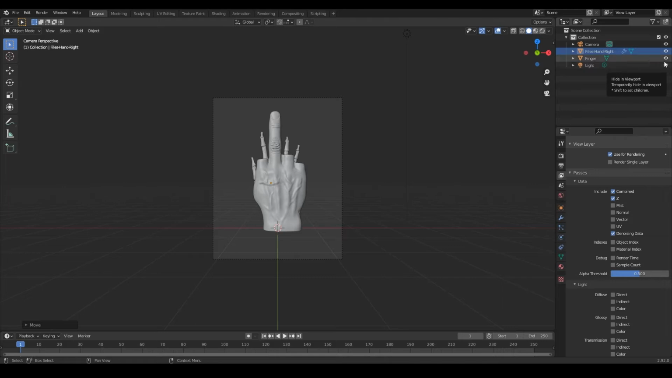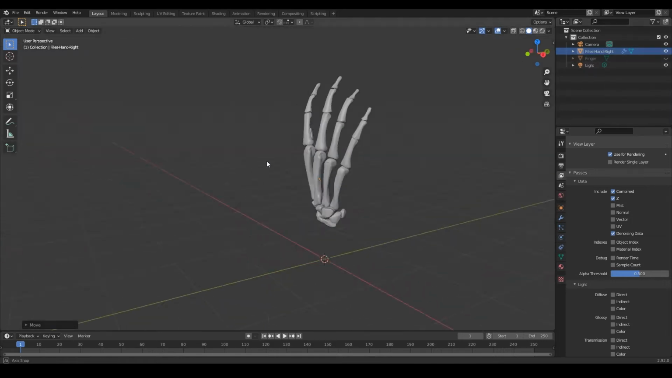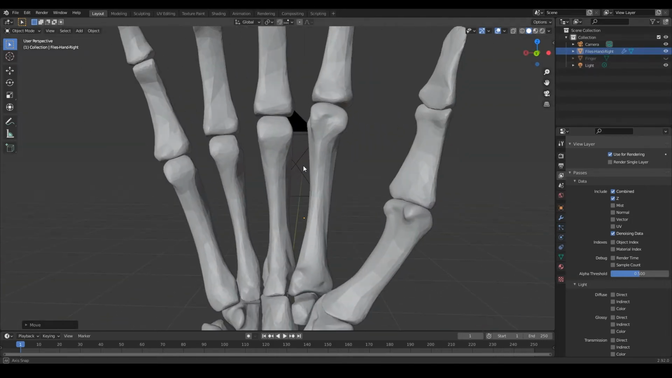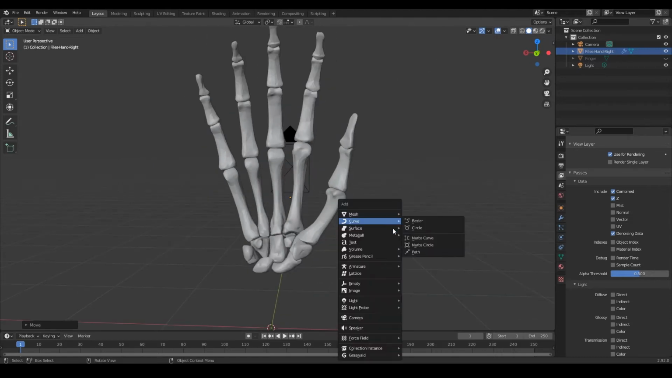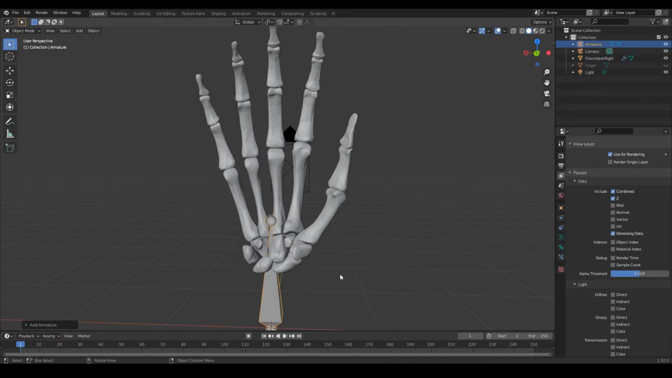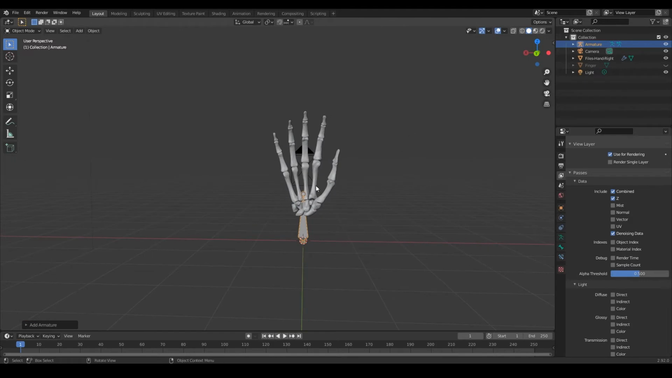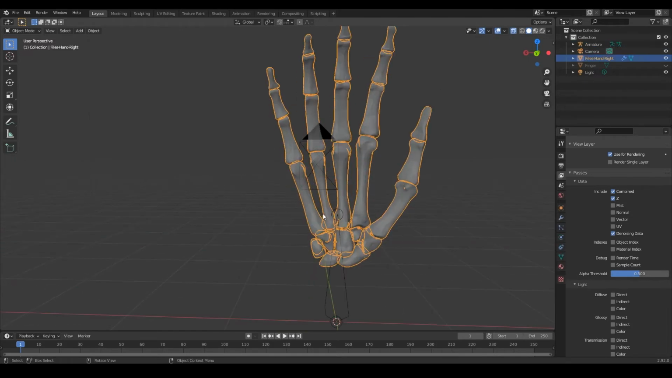Just to straighten it out. Yeah, that's probably a good idea. Just on the fingers. So what I'm going to do is go in here, go armature, single bone. So I'll take this guy and go into 3D mode, I guess.